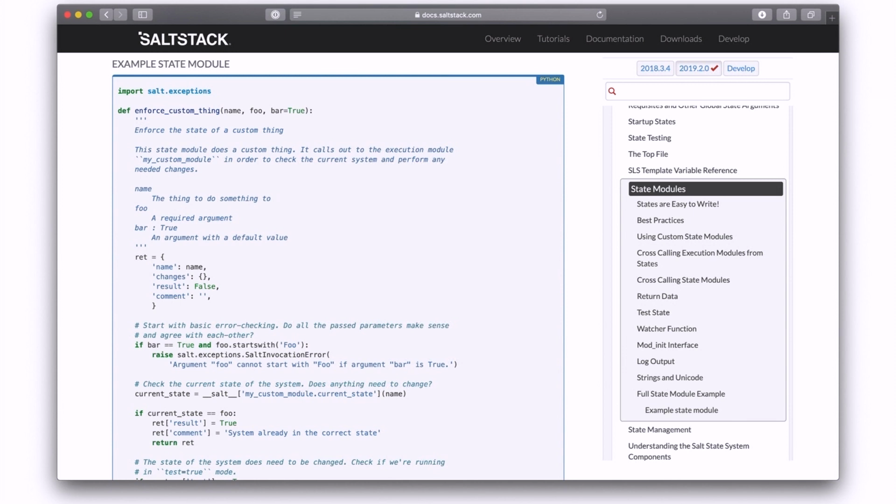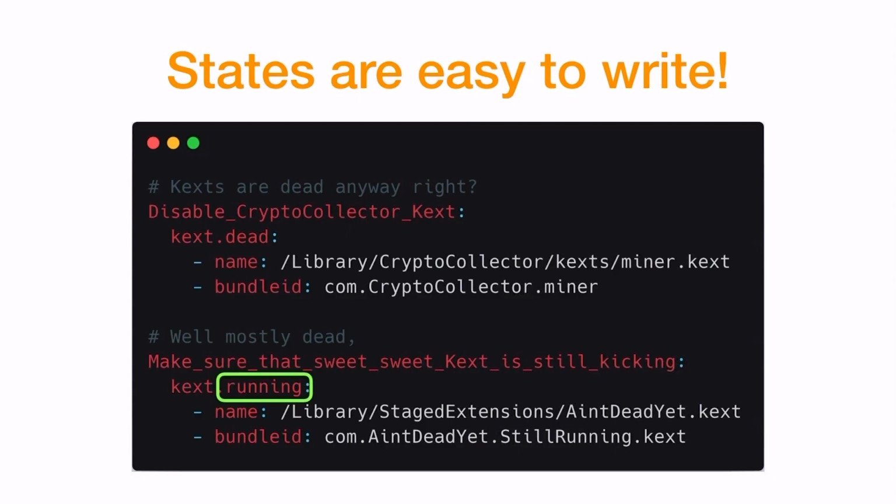So we'll take this example, not really, and what we're going to do is show you how I wrote this kext module. Basically, we're going to see how kext.running actually works underneath the hood.